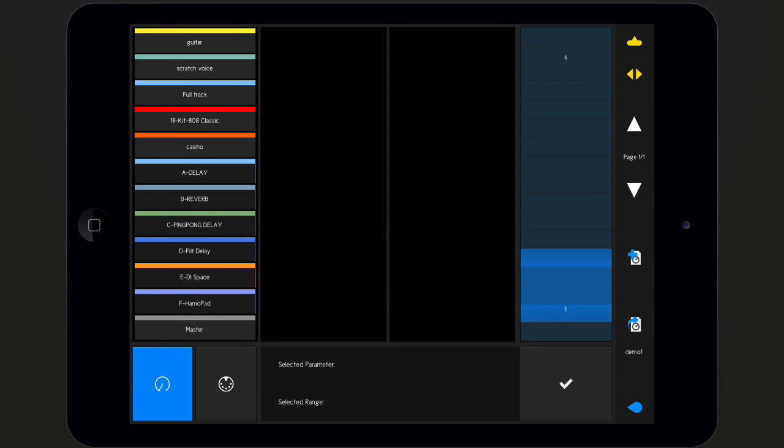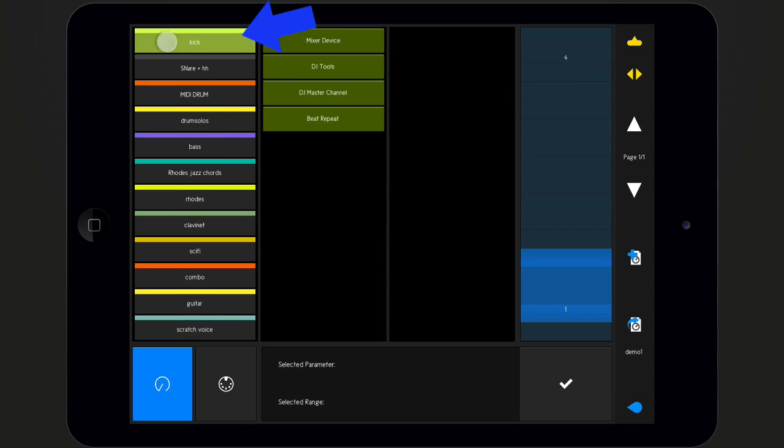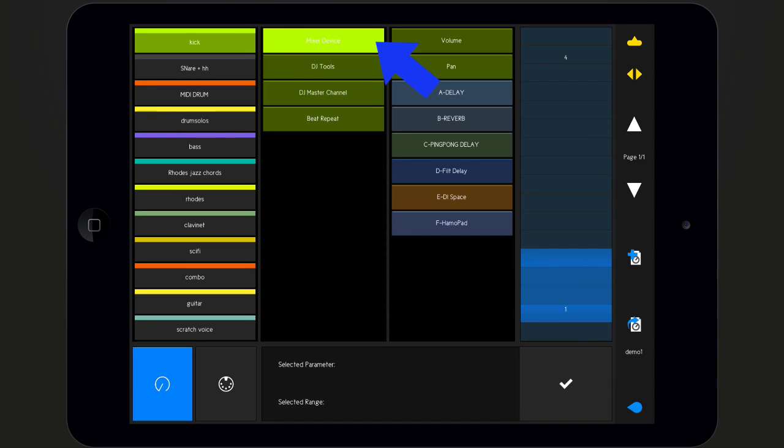Tracks, returns, and the master are shown from top to bottom in the first column. Select one track, and in the second column, tap on one of the shown devices or on the mixer device element. The last column will present you with a list of all available parameters of the selected device. Tap on one of them to select it for the current control object.